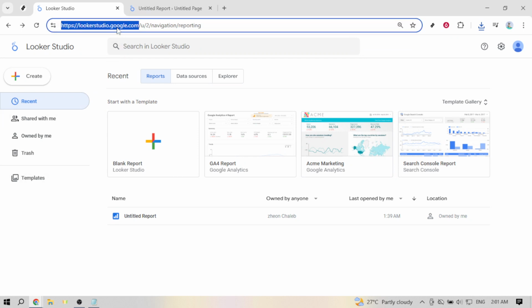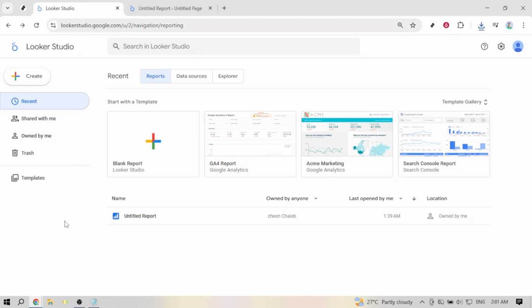Start by opening lookerstudio.google.com in your browser. Make sure you're signed in to the correct Google account for your workspace. If you manage multiple accounts, double check you're in the one where you plan to keep your data sources and reports. It's a small detail, but it saves headaches later.